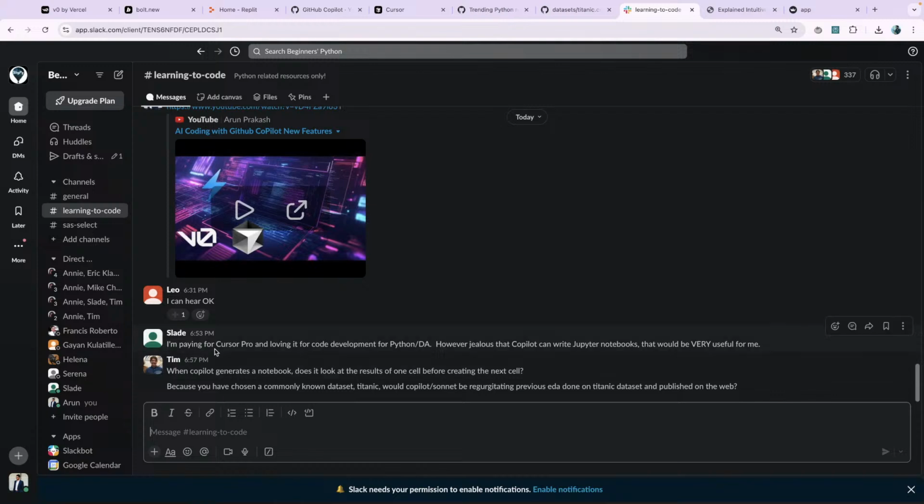Okay. So I'm paying for Cursor Pro and allowing it for code development for Python. However, jealous the CoPilot can run Jupyter notebooks. That would be very useful. Yeah, even I feel the same. Since CoPilot is super, like they upgraded a lot of things, I'm expecting it will add lots of new features as well. Also, one thing with Cursor is we are paying like $20, 20 US dollars, and there are like 500 messages we can send.